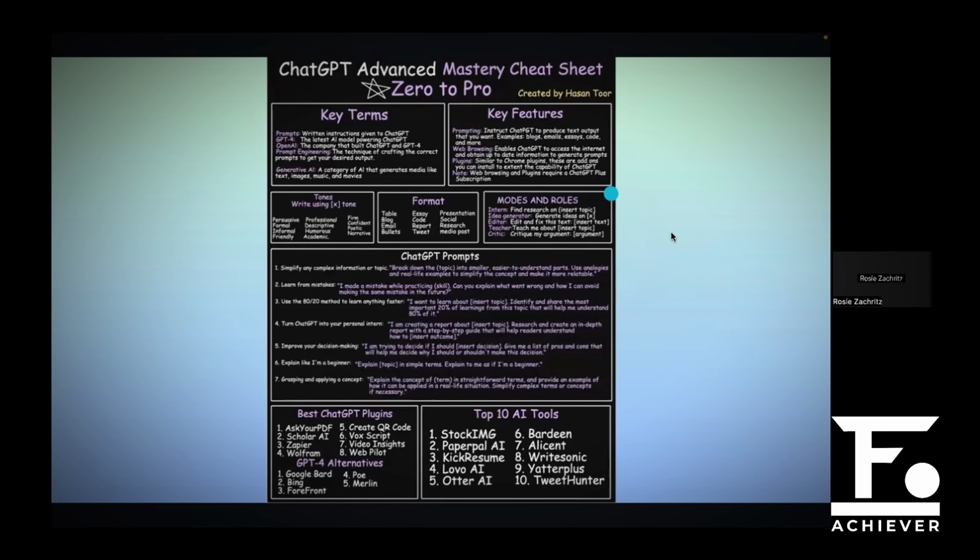But I think it's large enough for everybody to screenshot. So now's your time. This is a wonderful cheat sheet that I found. Not only does it give you terms in case you don't know anything about what I'm talking about. You're like, Rosie, what is a ChatGPT for? What is a prompt, etc. It's got a little index here with key terms, key features, what a plugin is, what prompting is, etc.